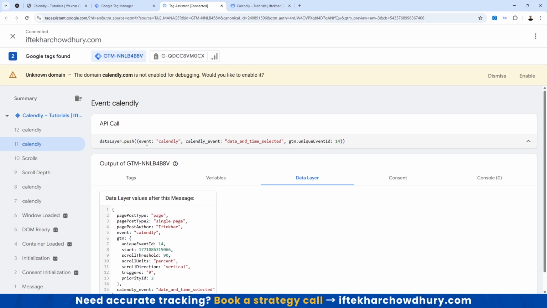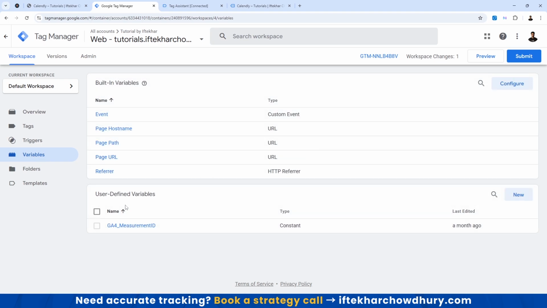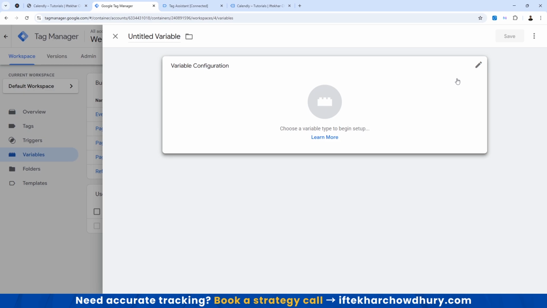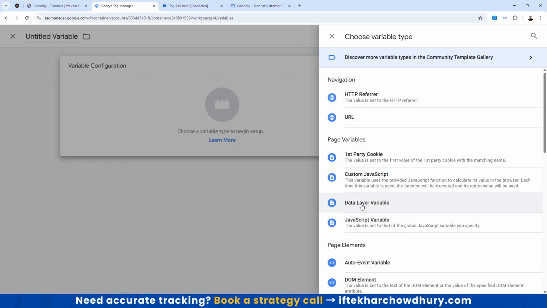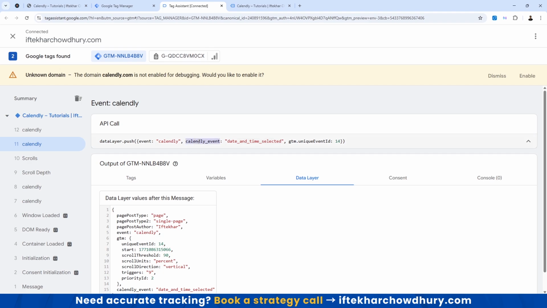So now we send this data to our Google Analytics 4. We make this event our trigger and this event a data layer variable, and send this data to our Analytics 4. Now we have to go to our Google Tag Manager and go to Variables. From User-Defined Variables, click on New and Variable Configuration, and here choose Data Layer Variable. For the data layer variable name, we have to keep this name, Calendly event.